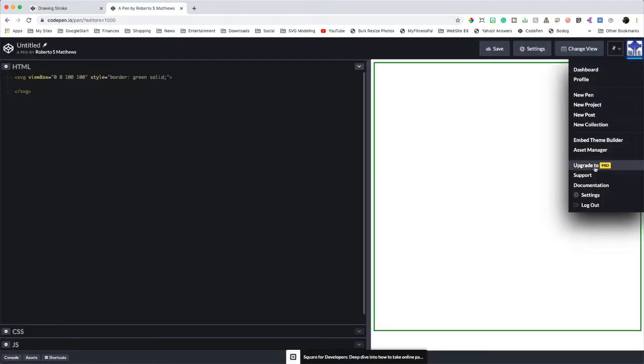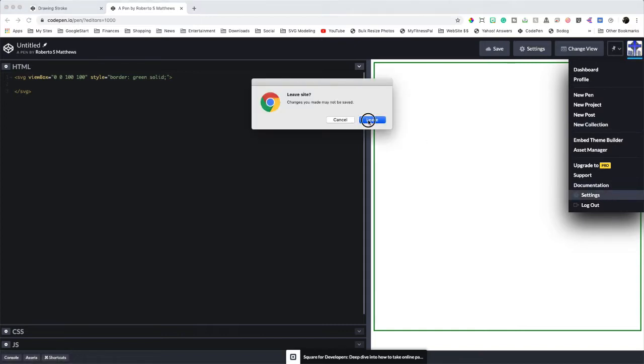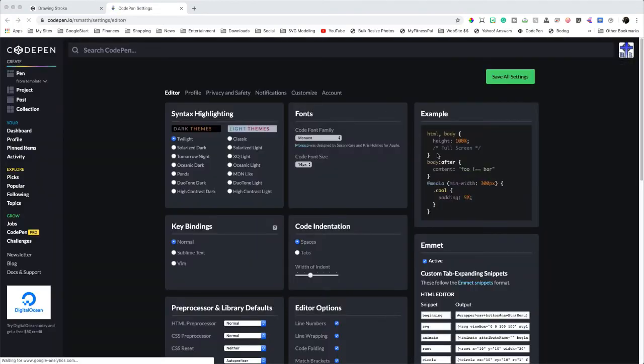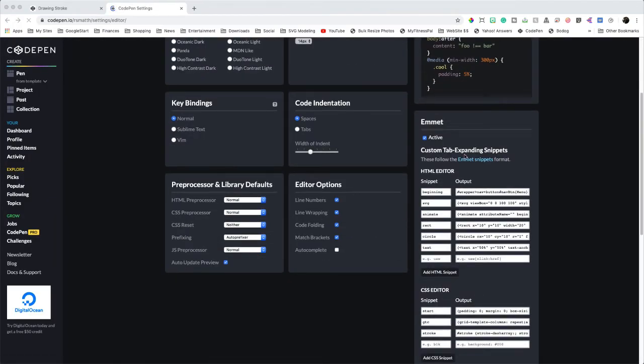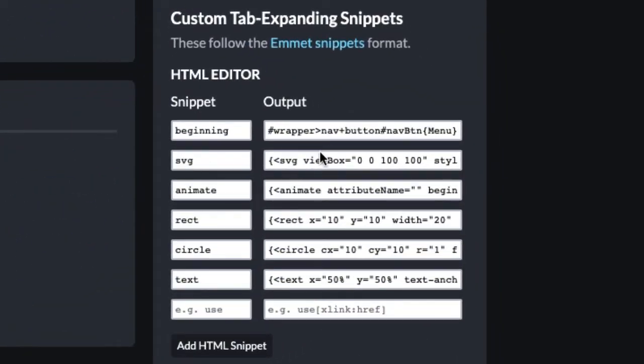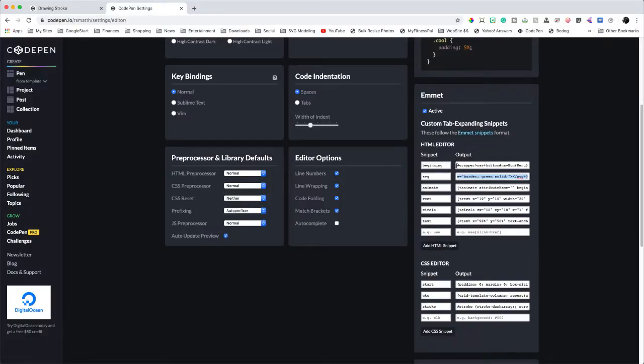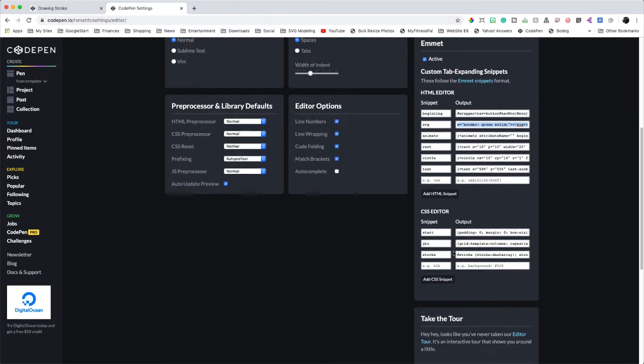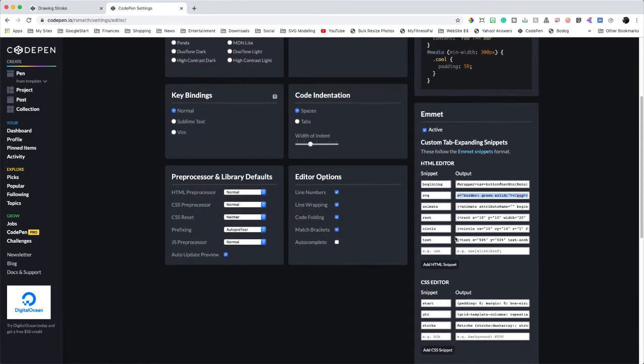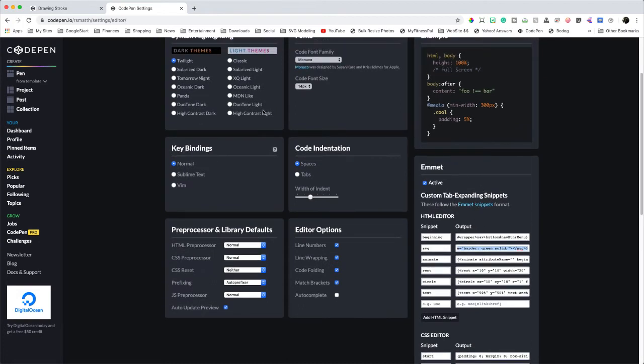You just go to your account here, and you go to settings. And then right here, you have your emmet snippets. For example, if I type in SVG, an entire SVG comes out right here. Basically, you just create your little opening bracket and you put exactly what you want in here. That's basically how it works. I've created something for HTML, you can create something for your CSS, and I think that's about it. I don't think you can create one for the JavaScript. But let's go back to what we were doing.